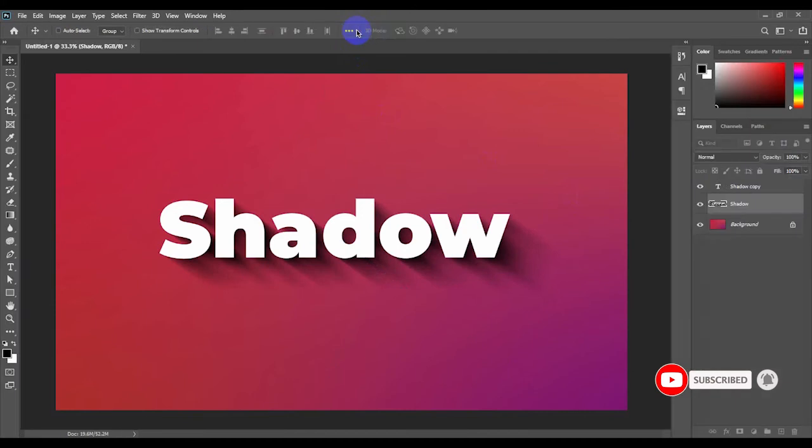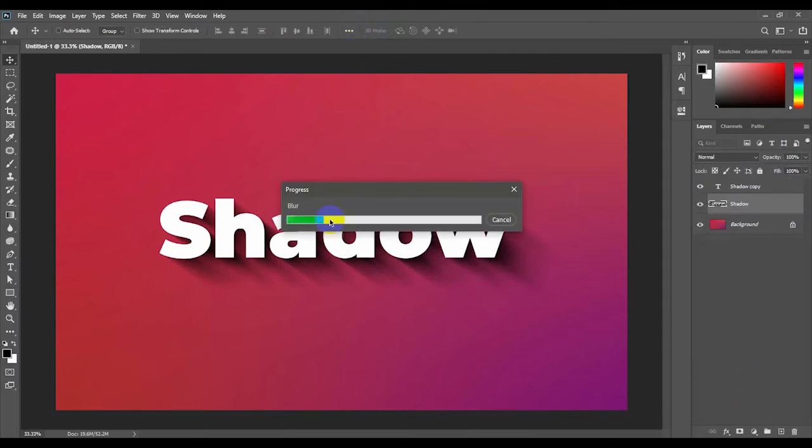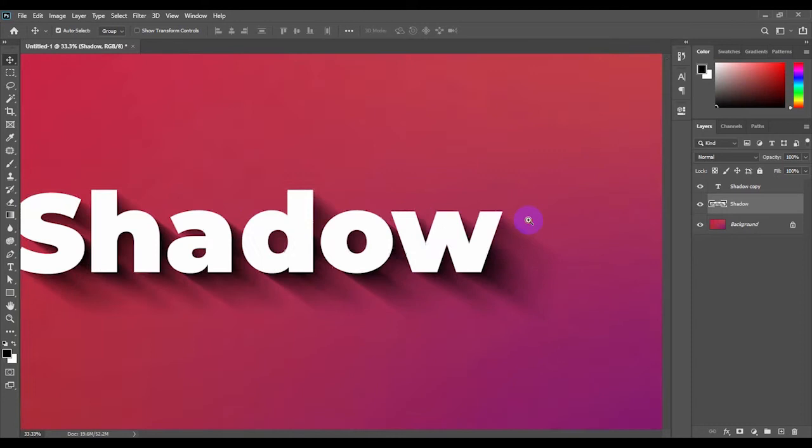Once you are done, click OK and boom. There is a stunning shadow effect.